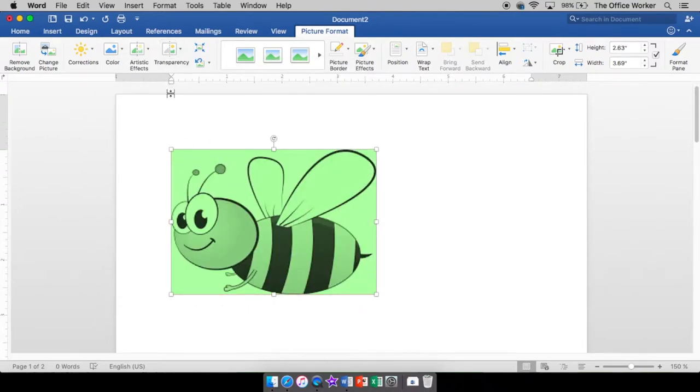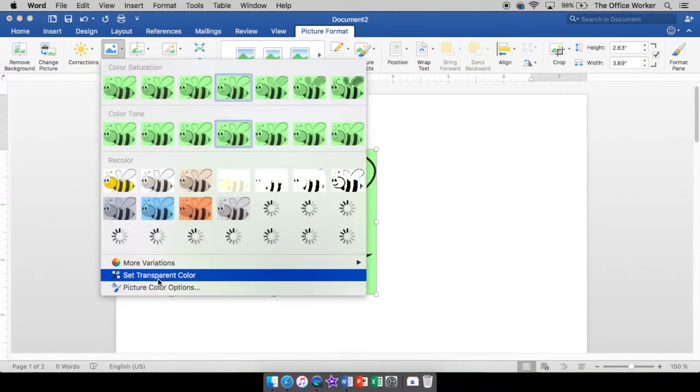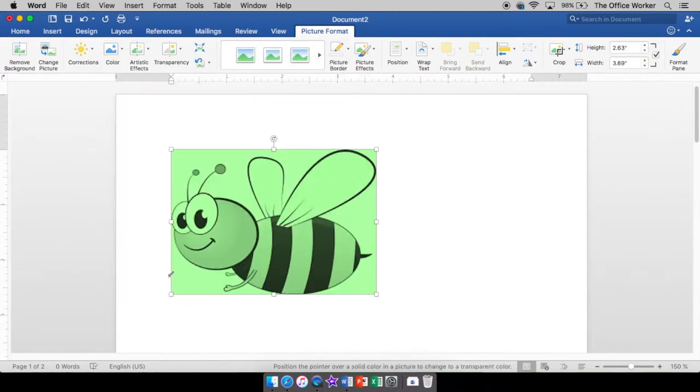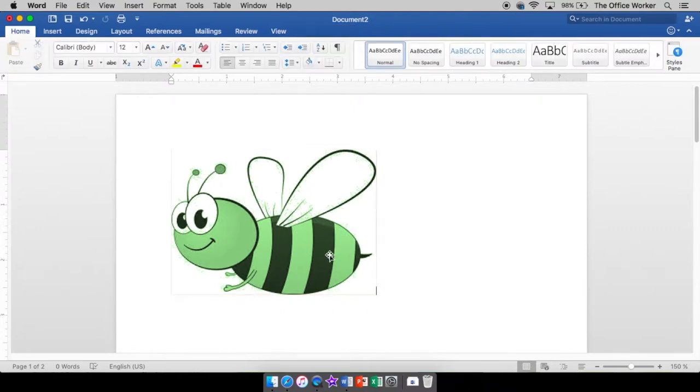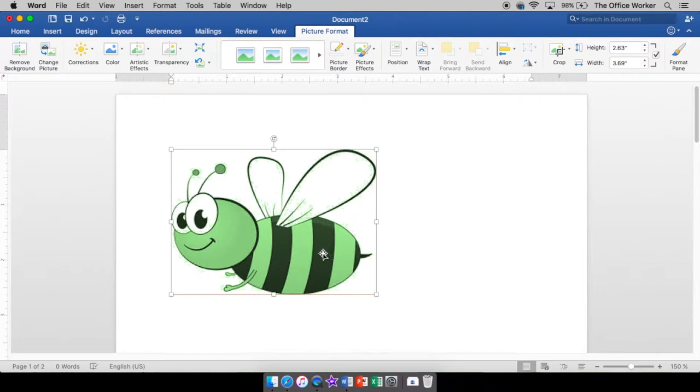Now change the background. So if you don't like the background, just go to your set transparent color and we'll get rid of that. Sometimes you will get a little bit of a weirdness here. That's okay. But if that bothers you, then you'll just have to find a different picture of a bee that will work better for getting rid of the background.